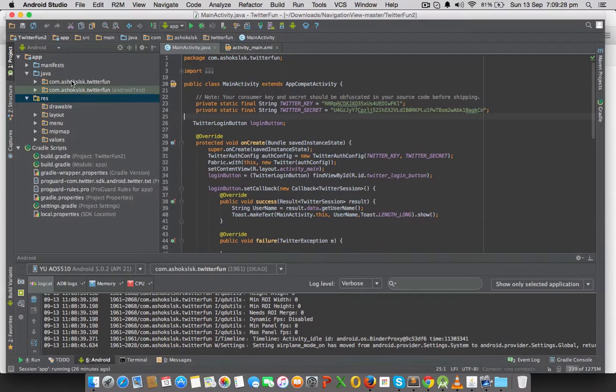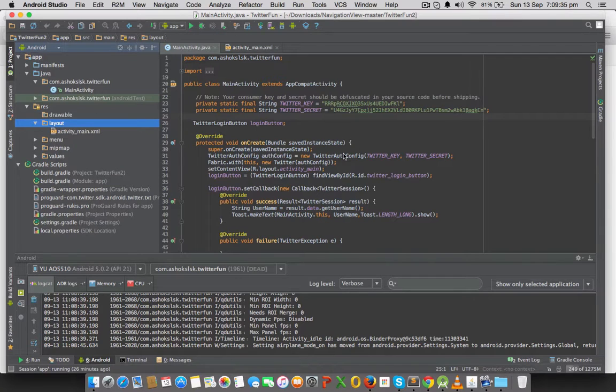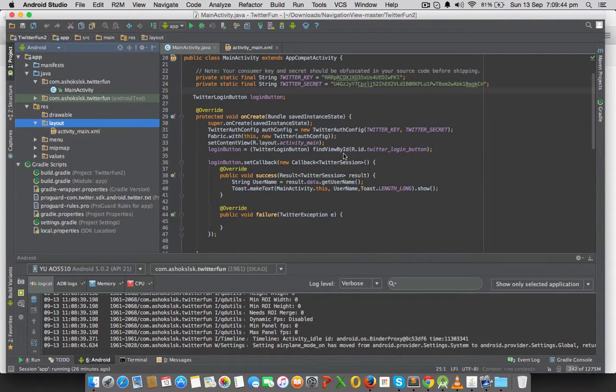If you have watched my earlier episode, you will be on the same page. This is what we have completed. We have our Twitter API keys and secret keys, and we have created our login button. We have toasted our logged in user's name. Now let's continue with the next screen, where once the user is logged in, the user is supposed to go to the next screen. So I'll create an activity.